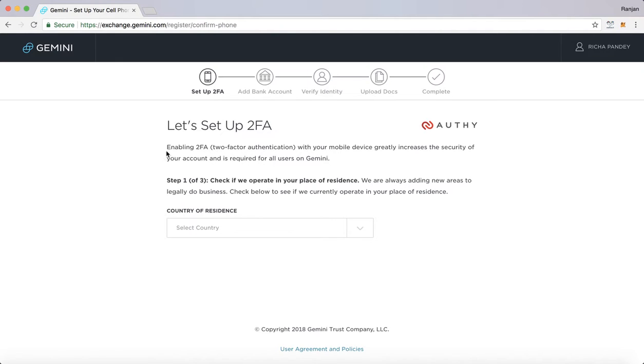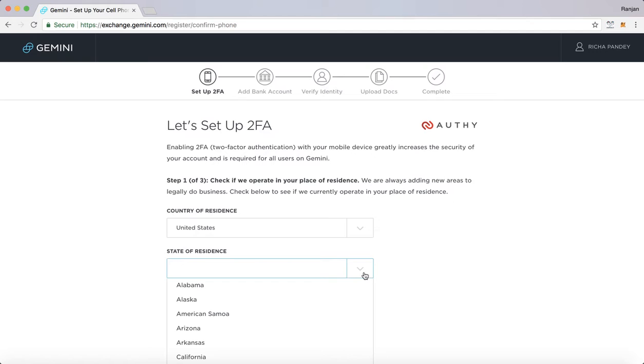So this is a step for enabling your two-factor authentication. You need to download the Authy app, which is used primarily for Gemini. Some of the other exchanges will be using different apps like GAuth for two-factor authentication. So go ahead and give all the information here.